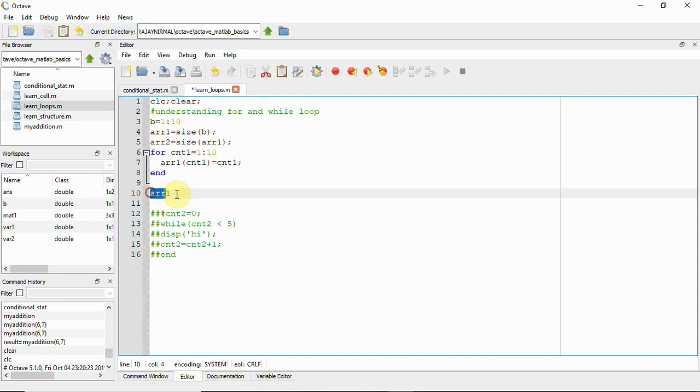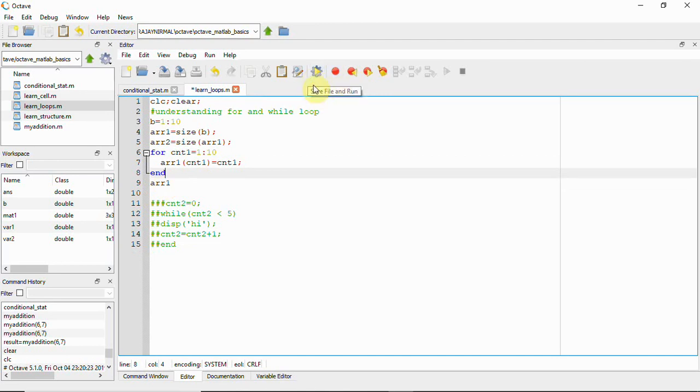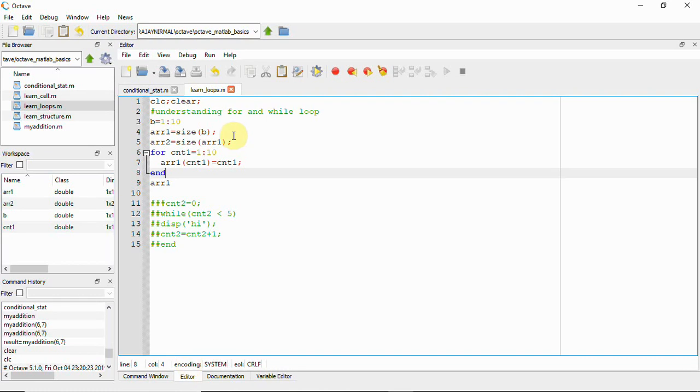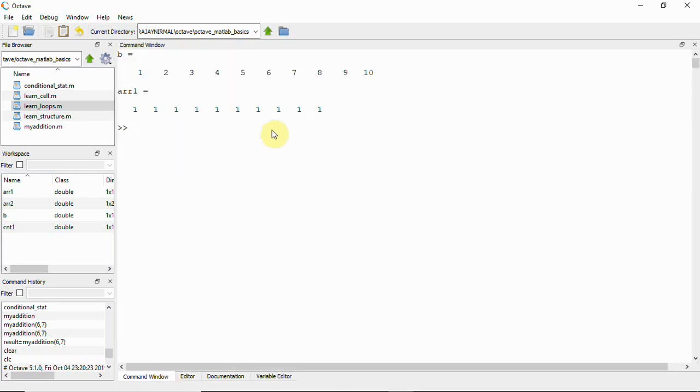I'm going to use array1. Just if you write like this without a semicolon, your answer gets printed. So you can use it for debugging also. So you can see here I have array1 which is equal to 1, 2, 3, 4, 5, 6, 7, 8, 9, 10. Or simply 1. So I'll get an array full of ones now.